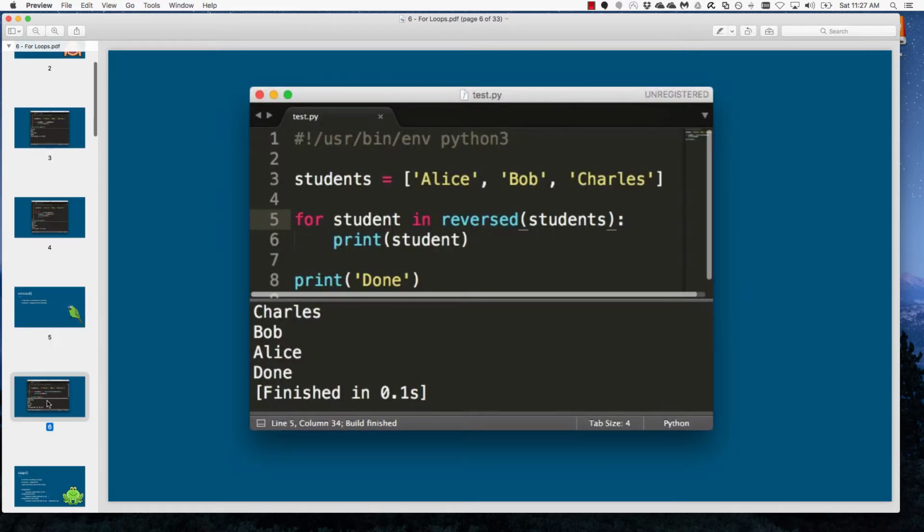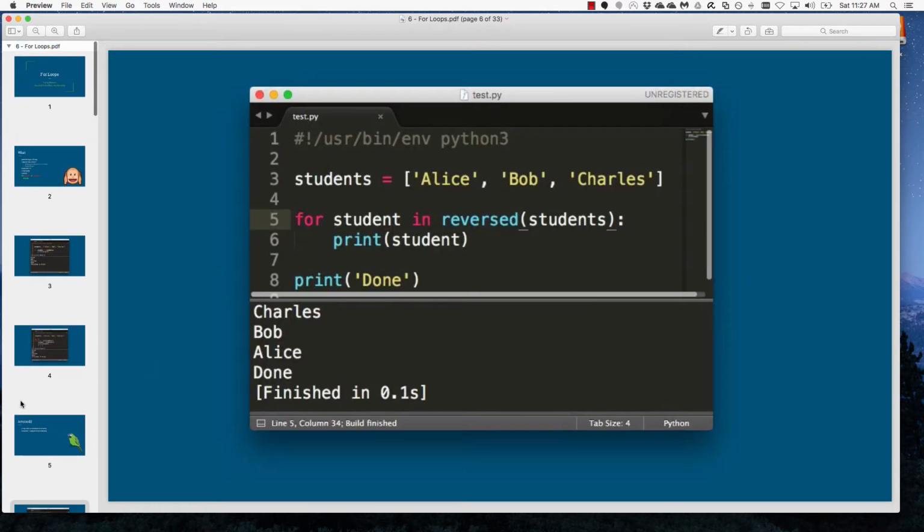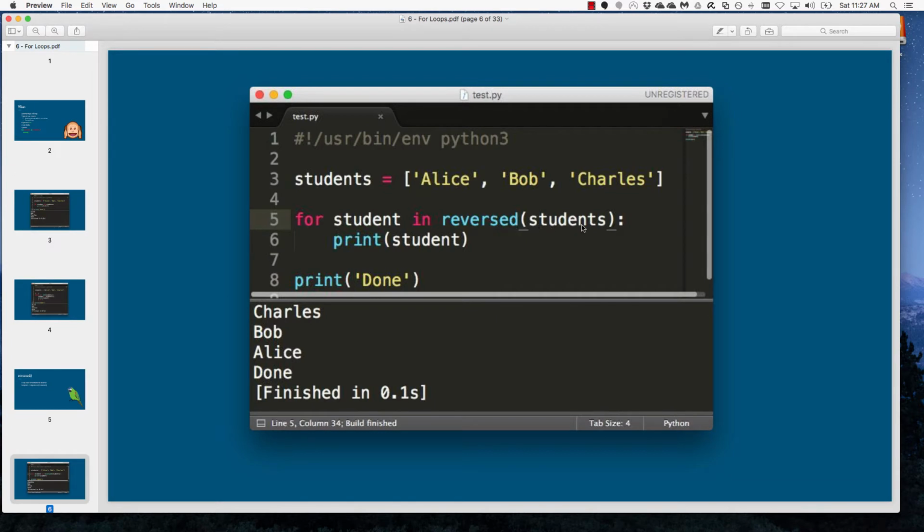Looking at an example of that, same thing here. We just reversed students. So for student in reversed students, print out the student. We can see it goes Charles, Bob, Alice, and then done.